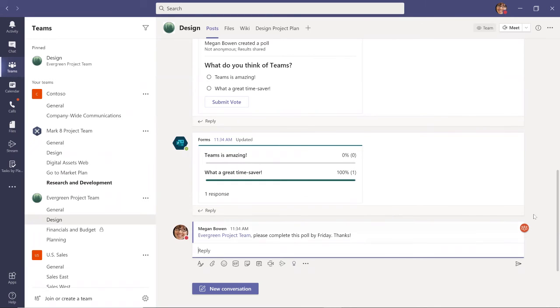So now we're seeing that. And I, as the one who created it, I could also vote. So that is then another application that is working with Forms to be able to pull that.